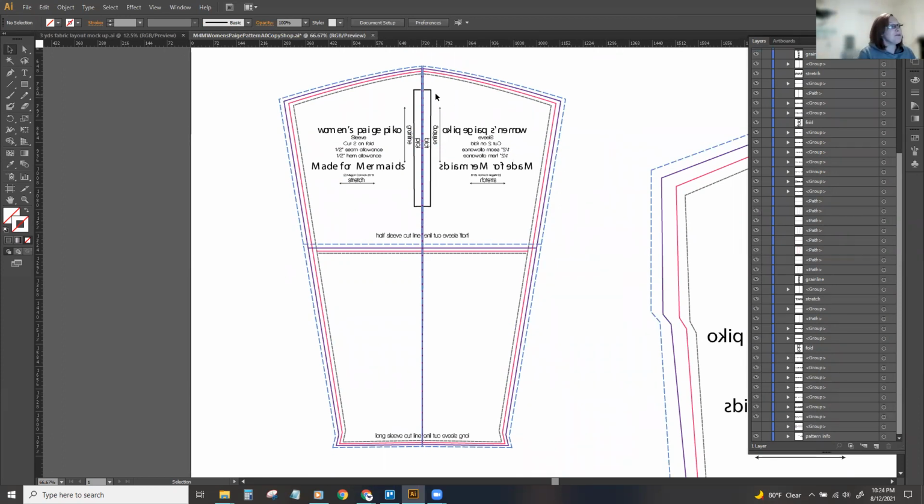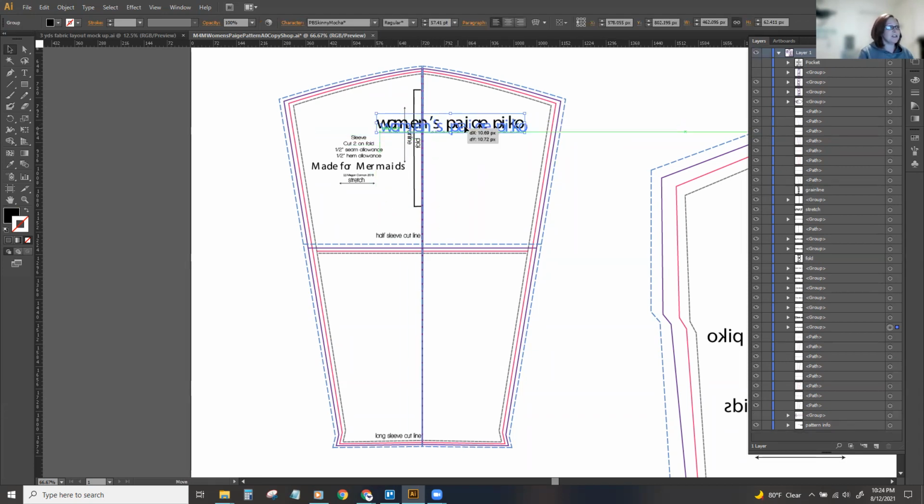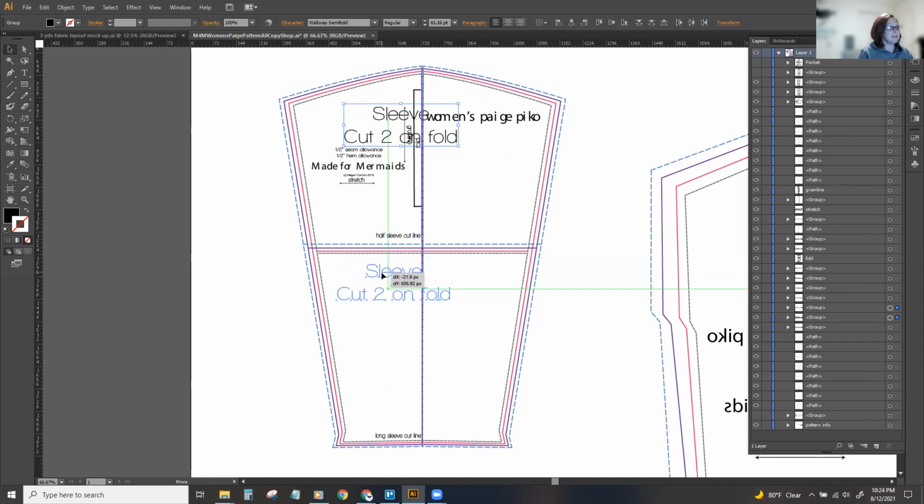So again, you don't need to do that. I usually delete the backwards text because you really don't need it. I like to make the text bigger also, since on the projector, it can be really tiny the way the pattern gets made. So especially like this, sleeve, cut 2. I usually don't worry about the hem and seam allowances because I don't need that for cutting purposes.